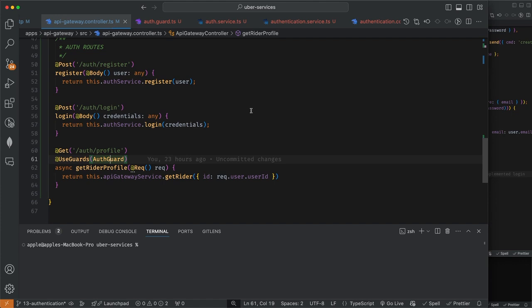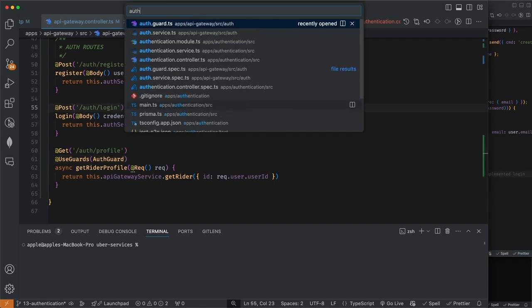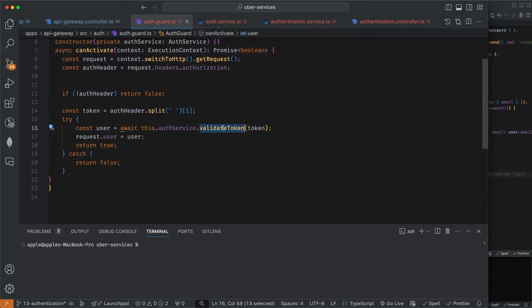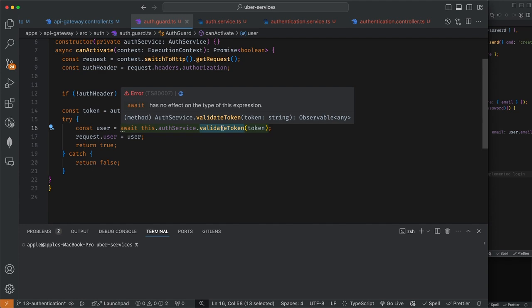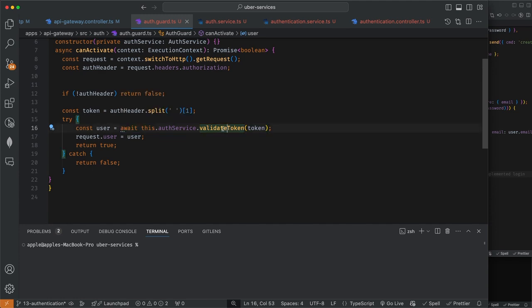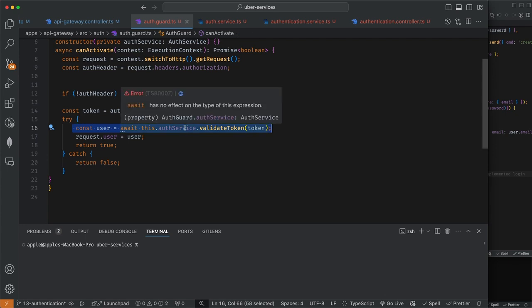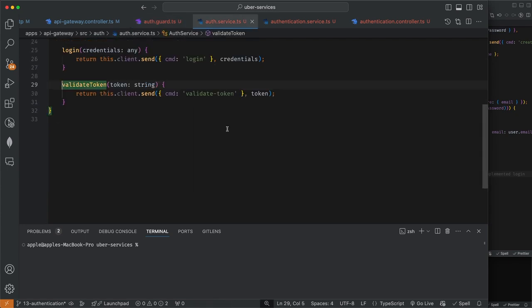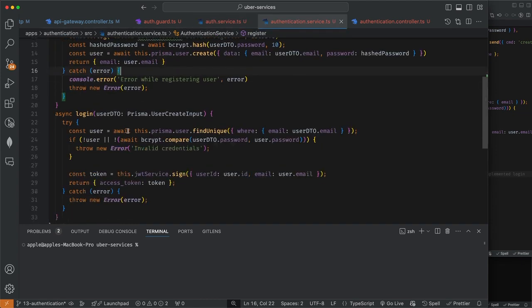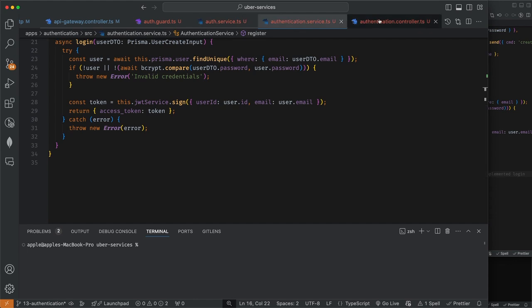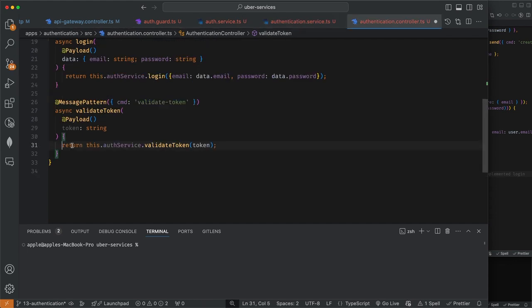What we are doing, let me check that. Auth-guard, yeah, we are calling the validate token from the auth service. This token will be validated from the authentication microservice. It's gonna send this command to validate token to the authentication microservice. Now we will receive this command in the controller, in the authentication controller. Make sure you enable that.